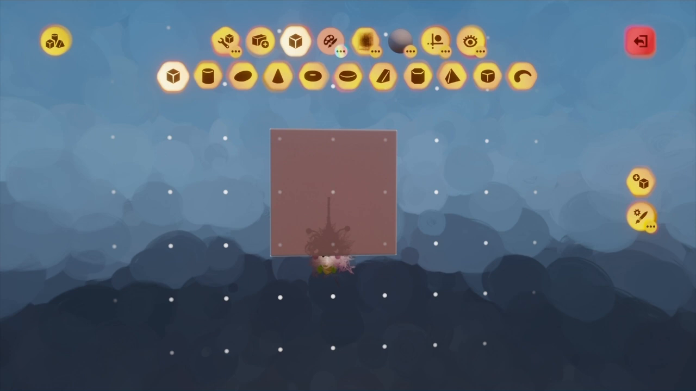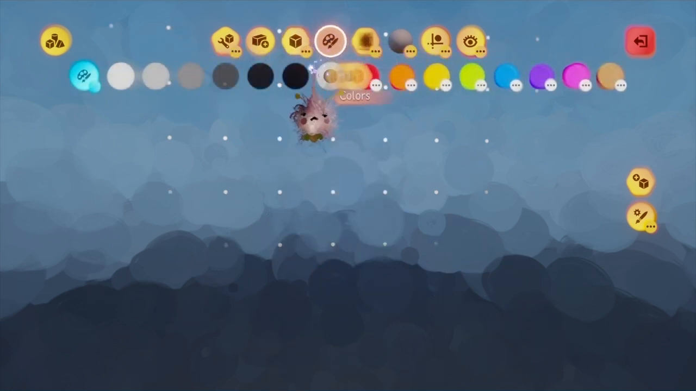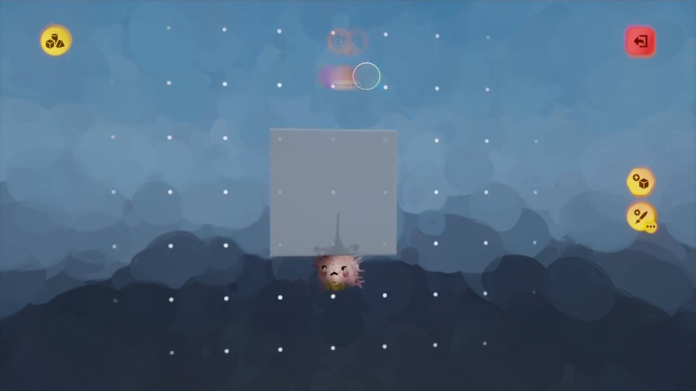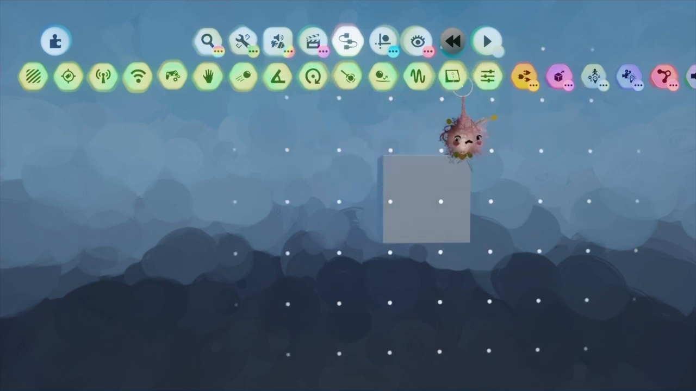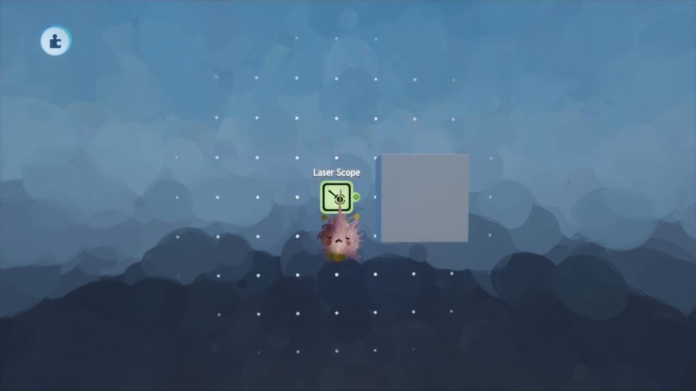We'll start off with the screen. Basically, what you'll want to do is get a cube. You don't have to use a cube, but it works best. Now you'll want to go to your gadgets, and over here I have sensors and input open. You'll find it all the way on the left. In here you'll find the laser scope.